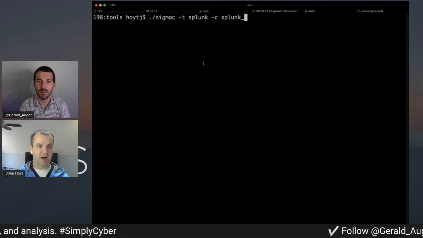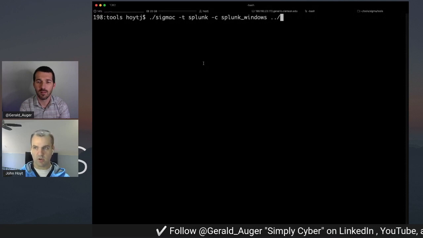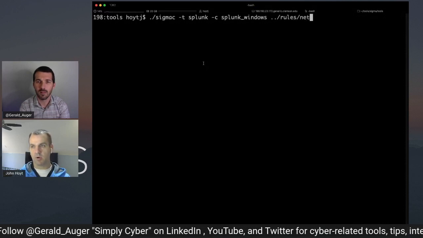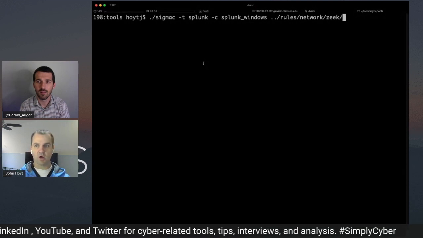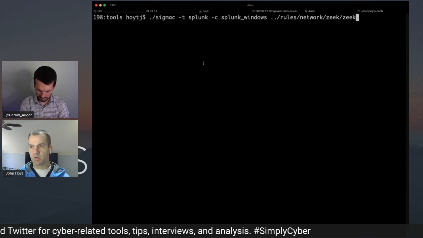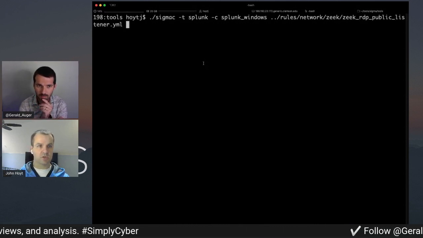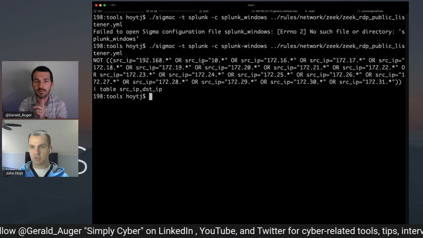And this is the config type that you're going to use, and I'll show you the other kind for like an ELK version. So rules, network, Zeek, and then I'll do the RDP one just to kind of show you what that looks like first. Public listener. So this is the YAML file, and you hit enter. So it's doing this magic.